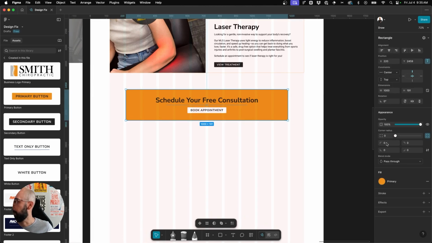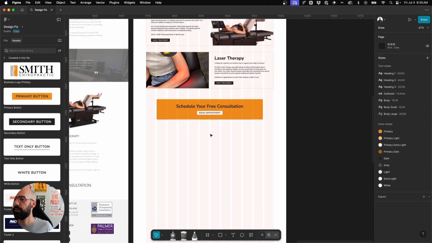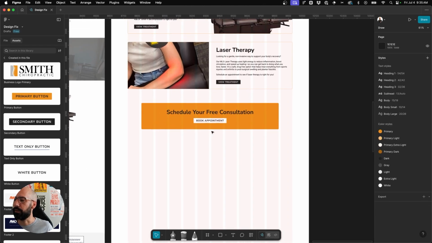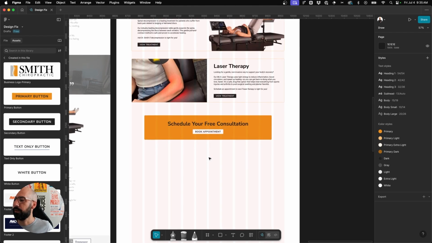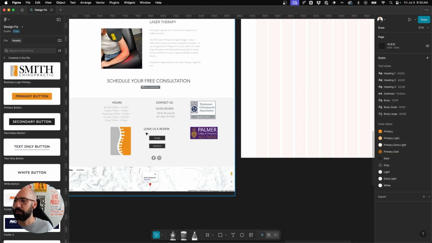And then we want to add some corner radius. Let's go with 6 pixels corner radius. And there we have it. We've got our call to action set up for the page. Now we can tackle this footer.